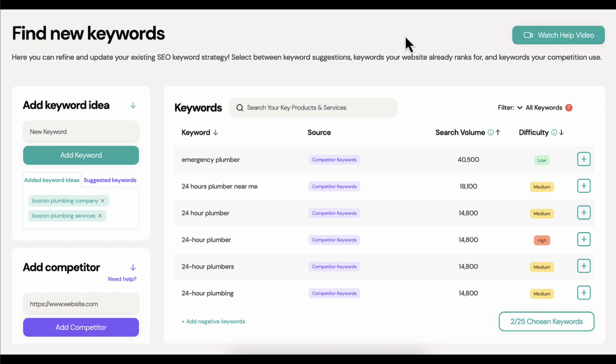The platform's going to help you get to the top of Google. But first, it needs to know what these keywords are. And this feature is going to help you identify them. So let me take you through how to find keywords.